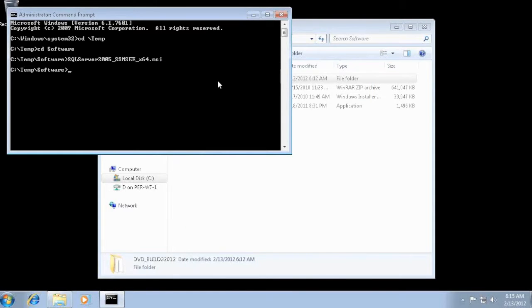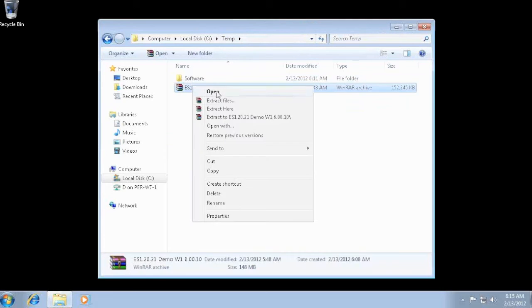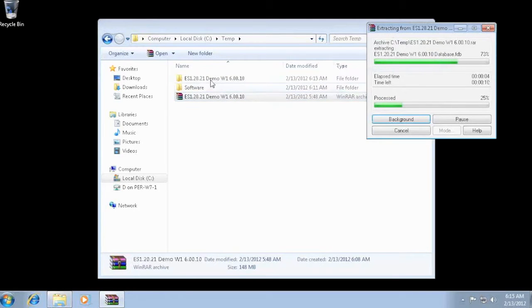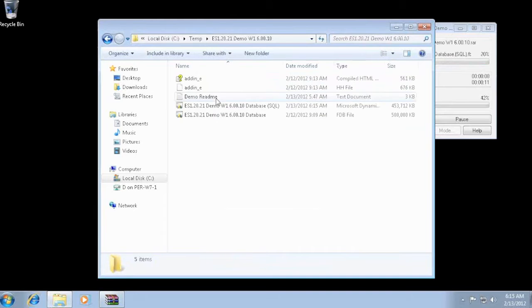So, we finished that one. I don't need this anymore. The next thing to do is to install the Easy Security demo, and I'll just extract these files here so I can take a look at what is with the demo in here. There are several files in here. That's online help that can be installed. There's a README file. There's a database that is a native database with everything set up in it.